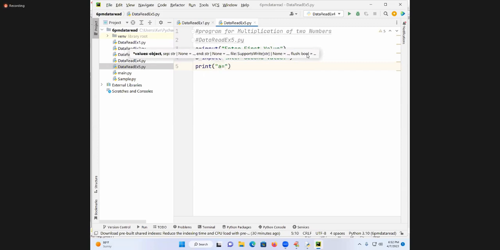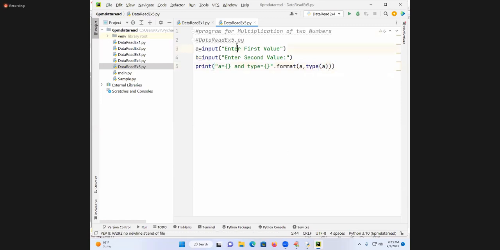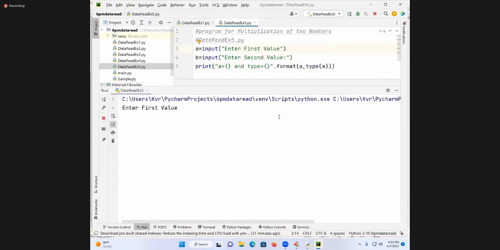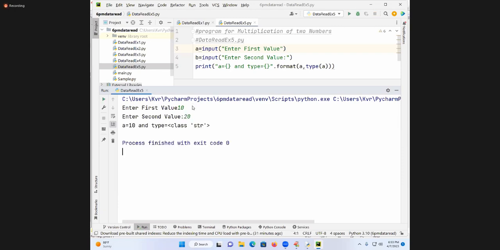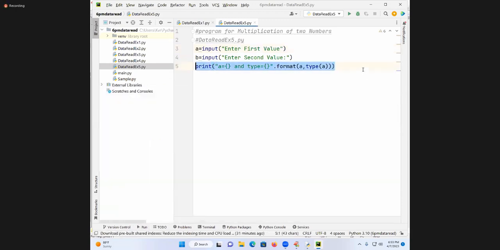Now print it for your better understanding. A is equal to value and type is equal to what? For your better understanding I am writing format of A comma type of A. Try to run this now. A value, sorry, I am writing. See, my cursor is waiting exactly at the A value. Which one is more readable? The second one. I entered 10 and only the A value is printing. Which type? STR type.